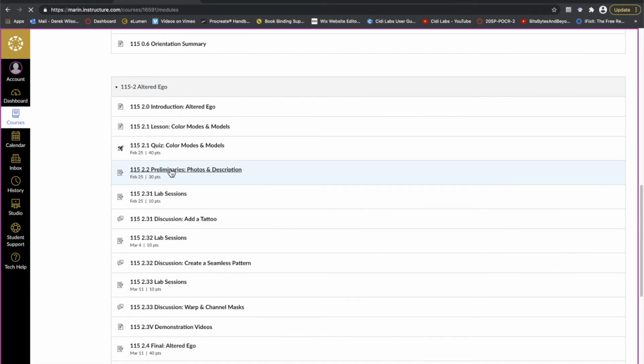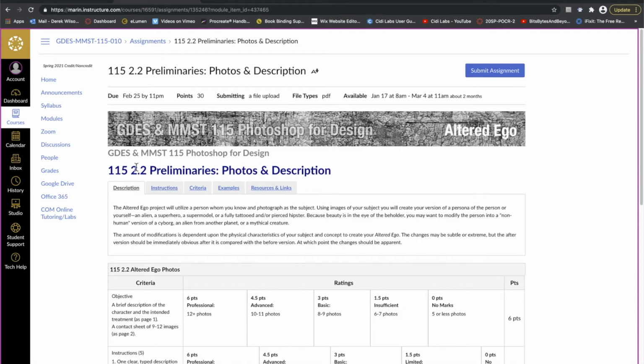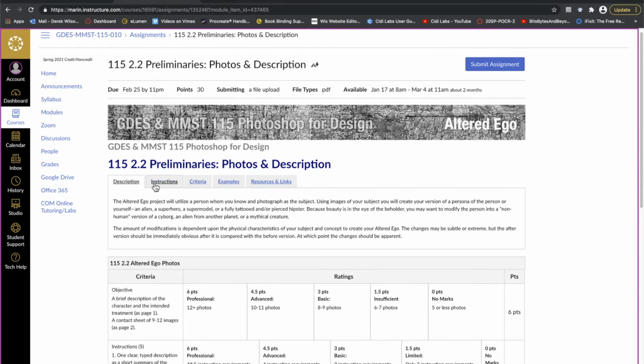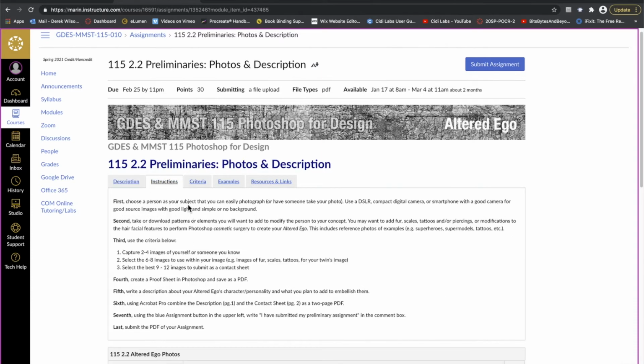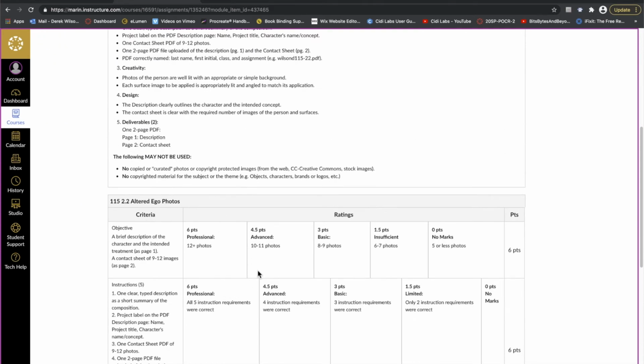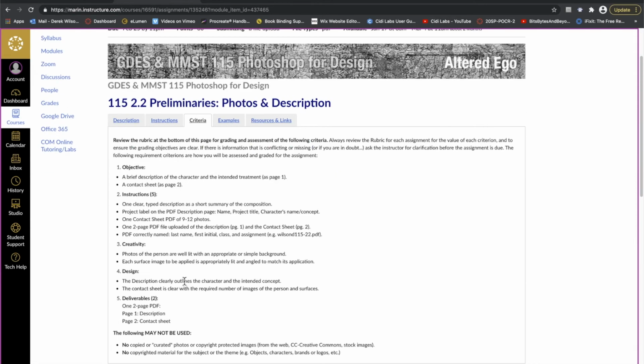So let's look at one of the preliminaries to see how that looks. So we open up preliminaries, and you can see that there's a number of tabs. Most of the pages in my Canvas courses have tabs as a way to easily navigate the content without having to scroll through pages and pages of information. So we've got the description, the instructions, the criteria, and the criteria is the same as what's in the rubric. The rubric just breaks it down by values, but the general criteria is cited here.